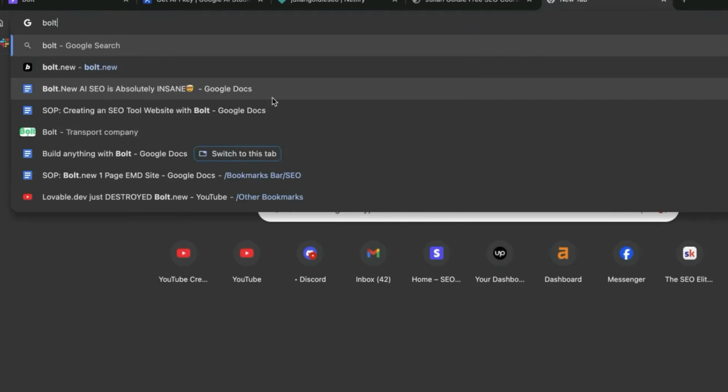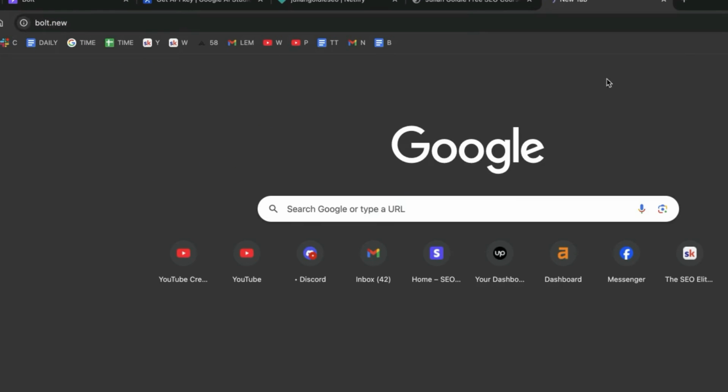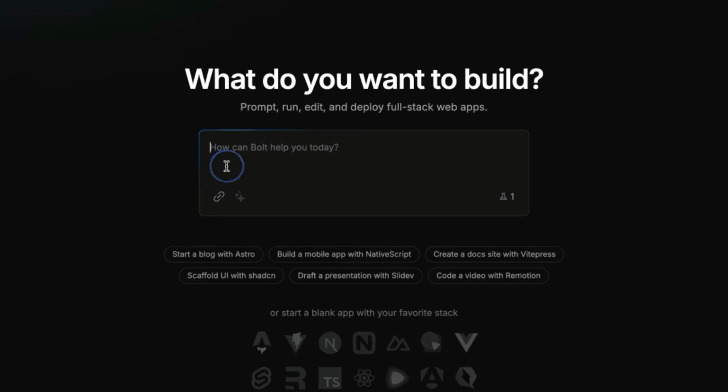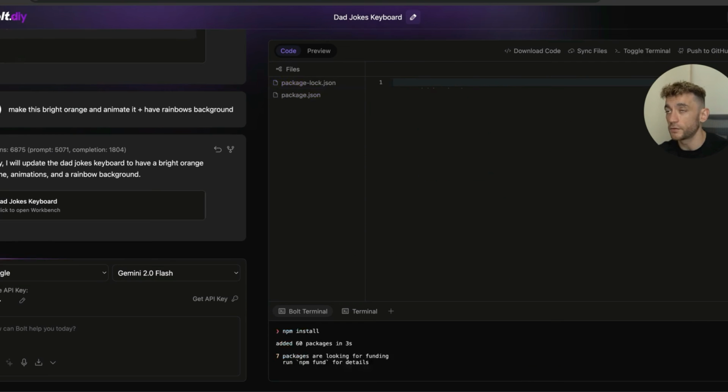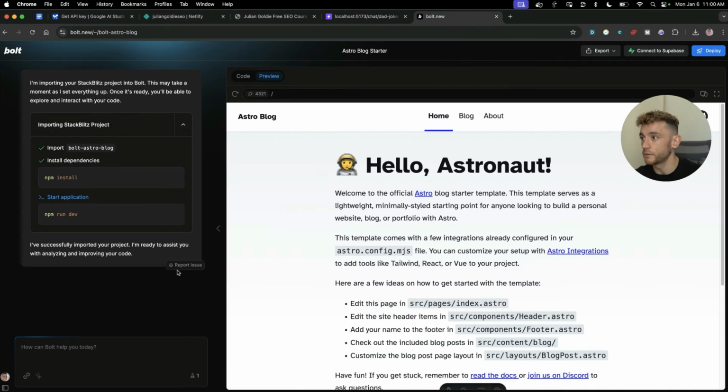For example, if you use a paid version of Bolt, which is bolt.new, you can't customize the APIs, right? So for example, if we select start a blog with Astro, it will start building it, but you're not going to get an option for what API you use. Additionally, you get more functionality on the free local version of Bolt DIY versus bolt.new.